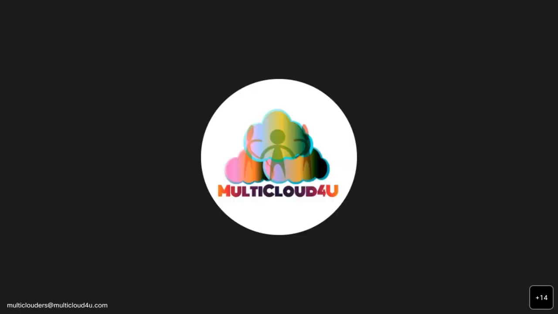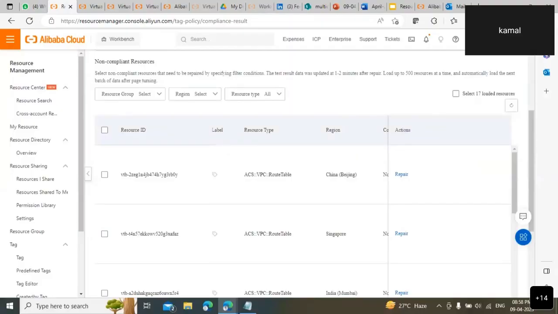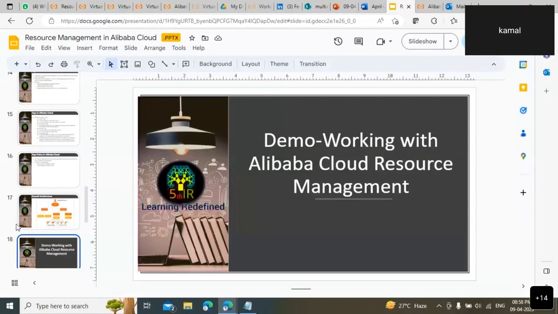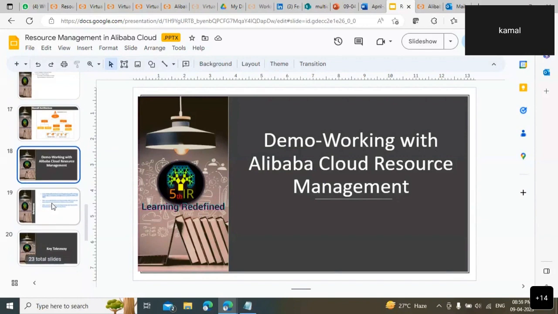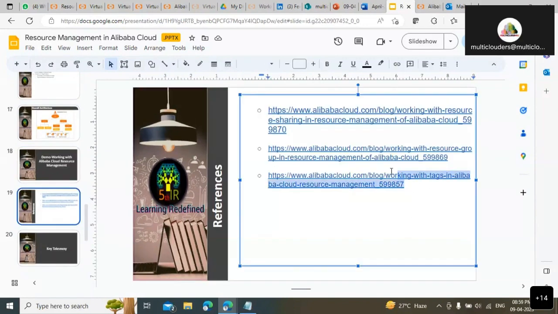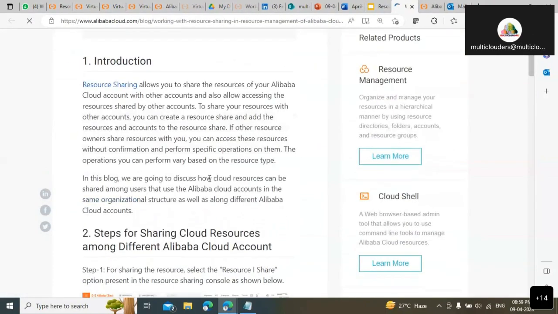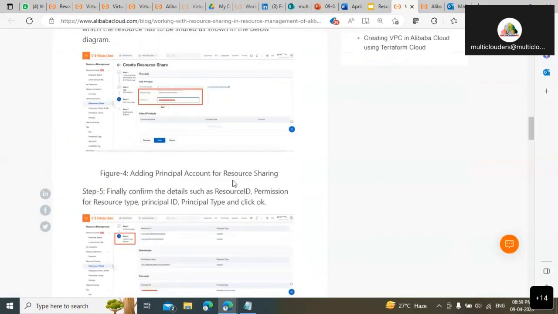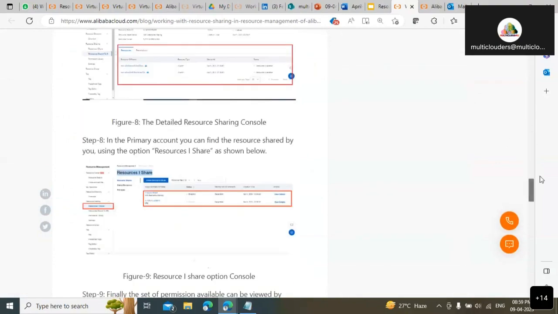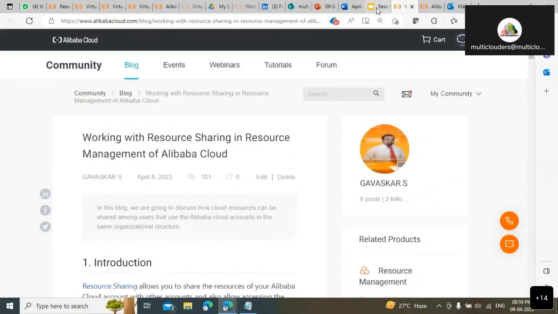Let me share the screen again so that I can share the secret code for downloading the certificate. I have created three blogs. One is for resource sharing. I created Alibaba Cloud blogs, so you can refer to this blog. I'll be sharing this in the chat. Each and every step is explained over here for creating resource sharing.